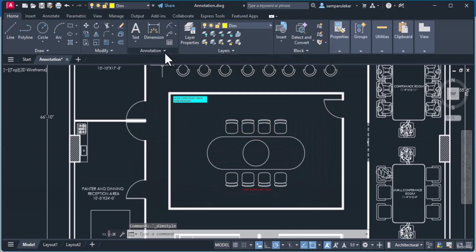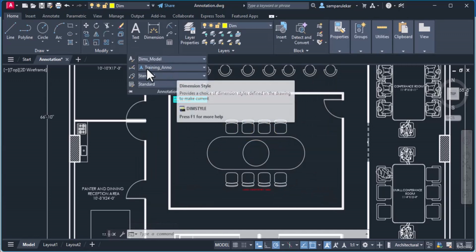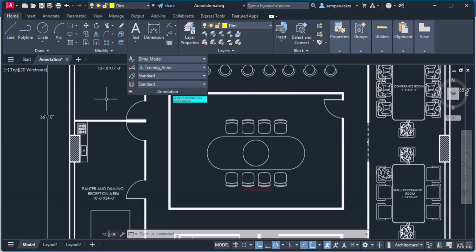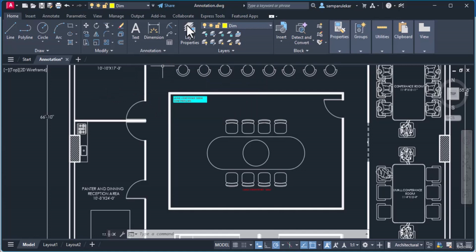Now when you go in the annotation flyout, you will see that the training anno is set as the current dimension style. Click outside to close the flyout. This is how you create the dimension style. We'll see you again in the next lecture.